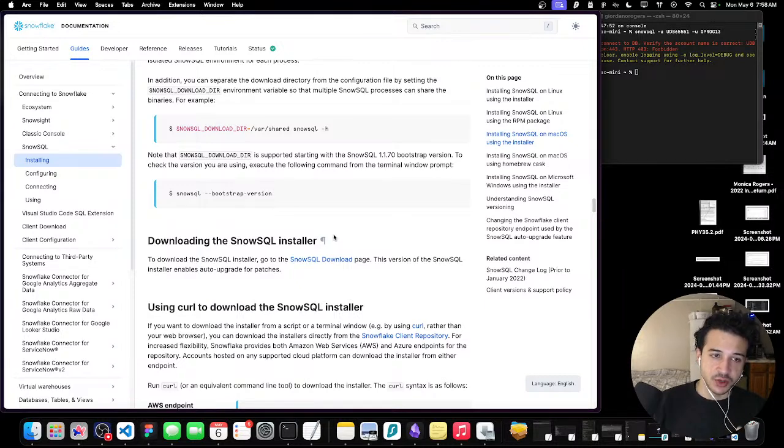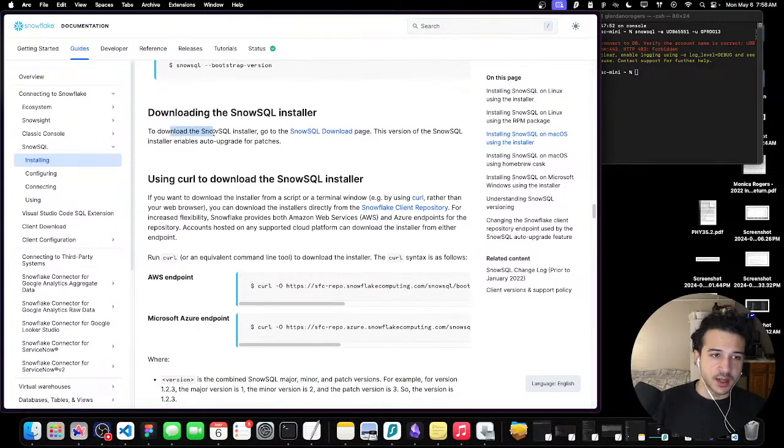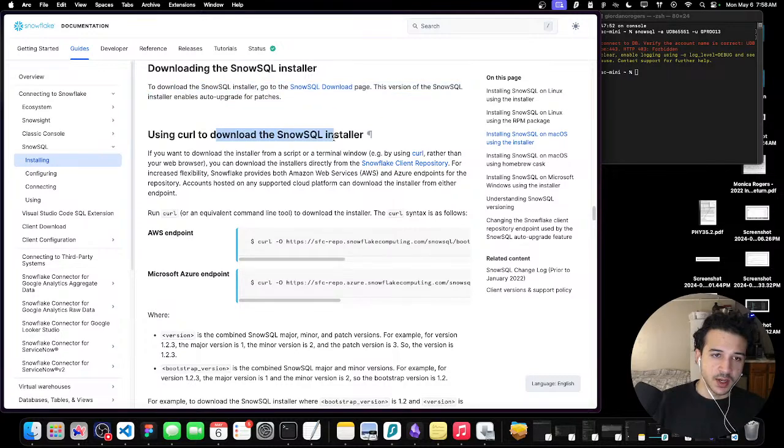To check the version you're using, execute the following command. So to download the SnowSQL installer, go to the download page. Using curl to download the installer.